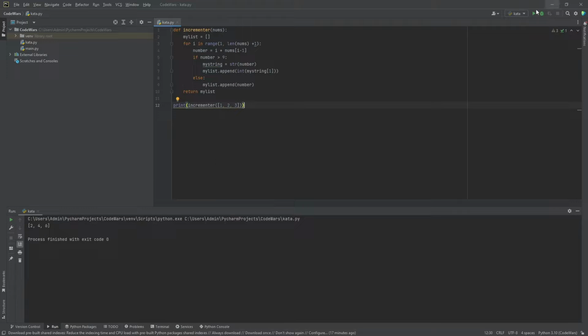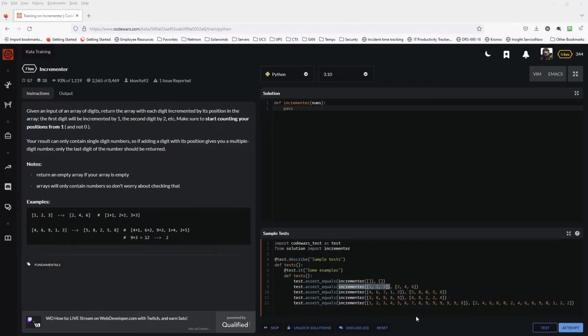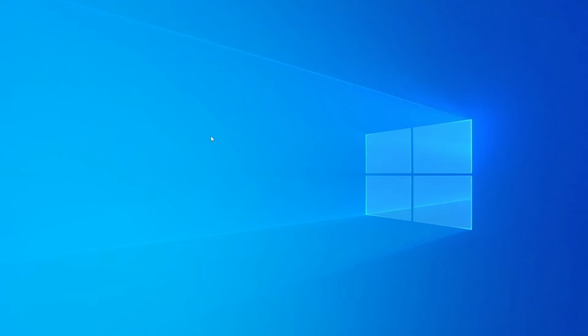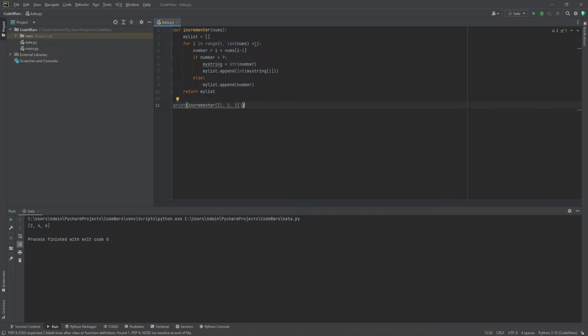So 2, 4, 6, but that only looks correct if we don't have positions that go over. Let's take one of these other ones, because this one for sure is going to have positions where our number is greater than 9. Let's drop that in here instead and run that again. So 9, 10, 11, 12 should return 2. 8 in the 4th position, so 8, 9, 10, 11, 12 again. So that actually looks correct there.